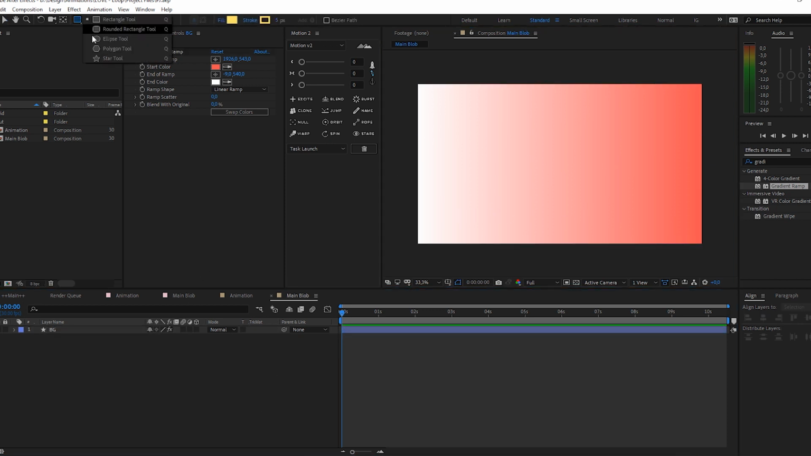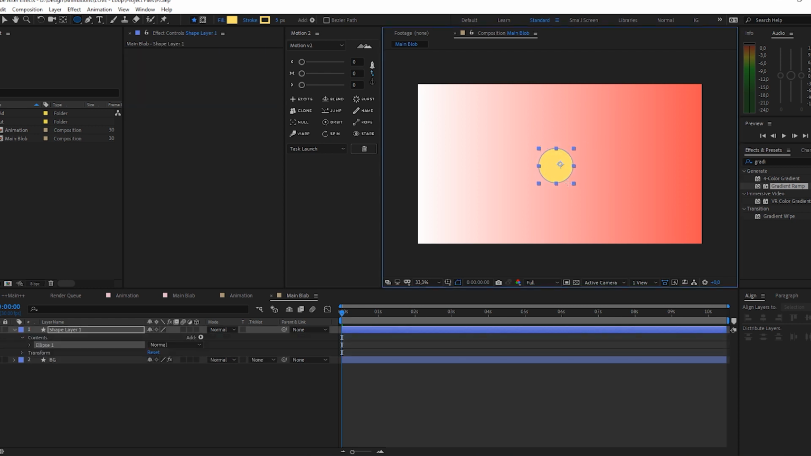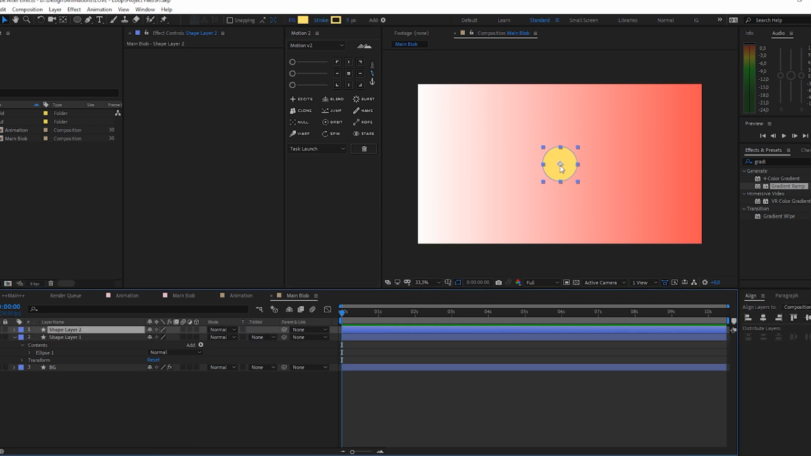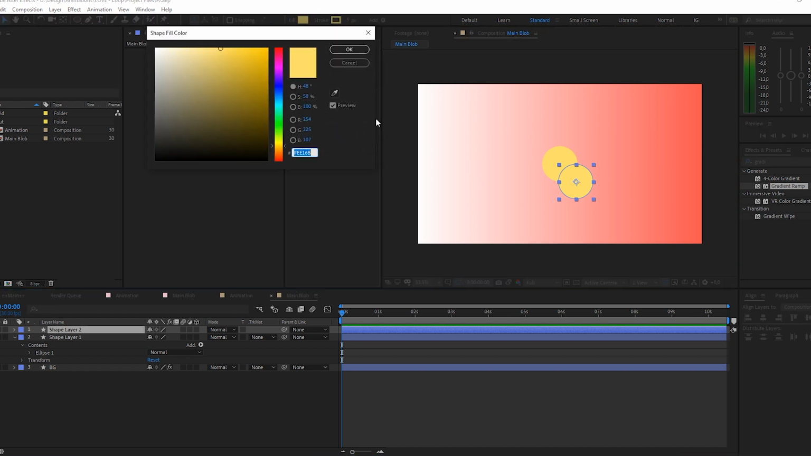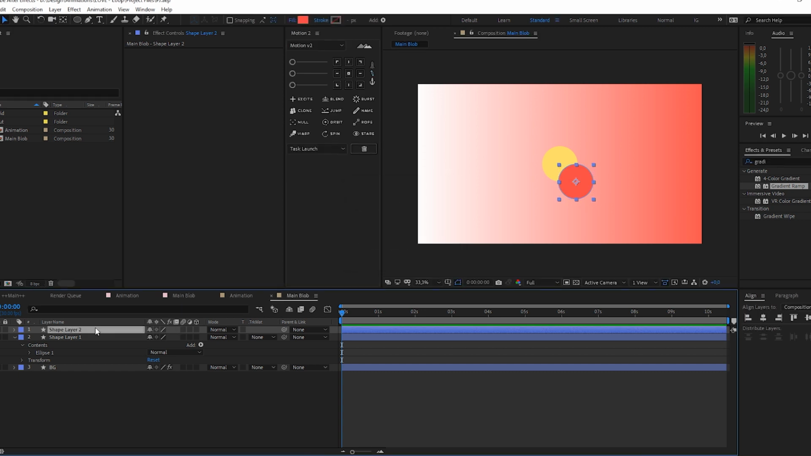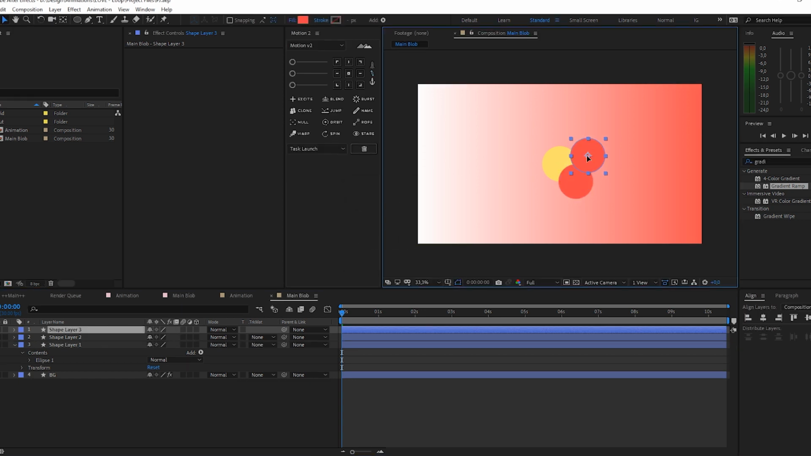Then select the ellipse tool. Create a circle just like this. Center the anchor point and center it to the middle. Then duplicate it by pressing Ctrl D. Drag it like this. Change the color and turn off the stroke. Then duplicate it one more time.